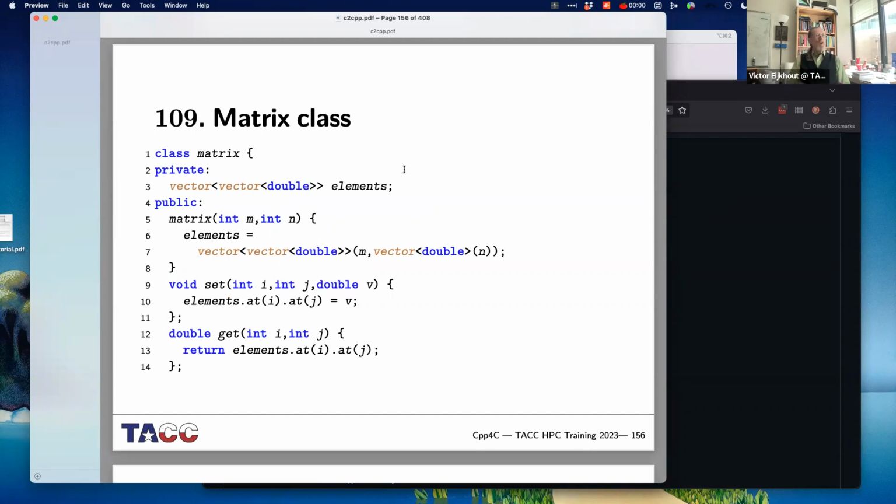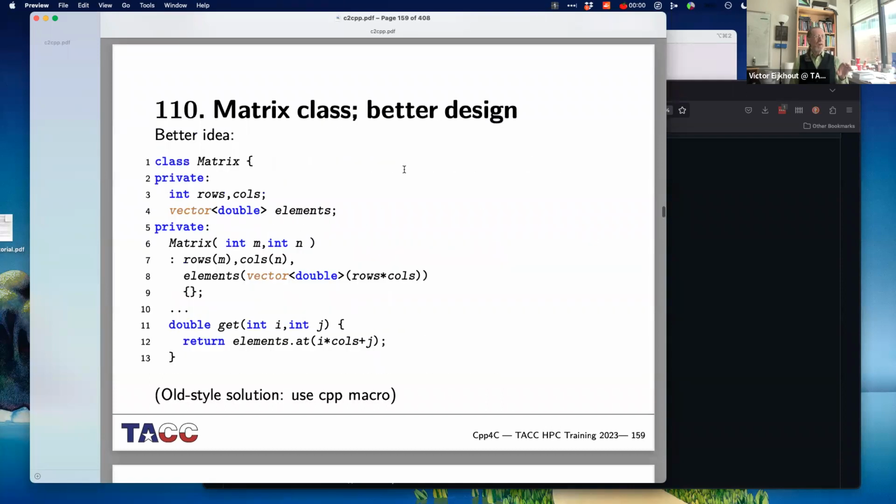So while you can write a matrix class, and you sort of have to write a matrix class because C++ only has one-dimensional vectors, you could write a matrix class and say, okay, it stores a vector, and my constructor creates that thing. And then I have a set and a get method or something. You can do better than this, but basically, this is not the best way to do it.